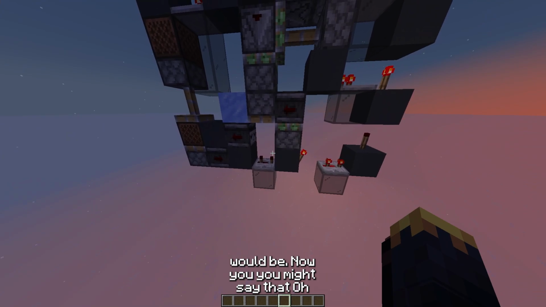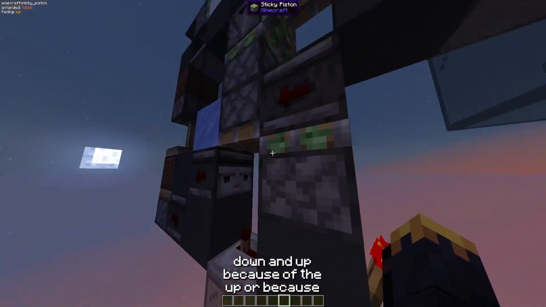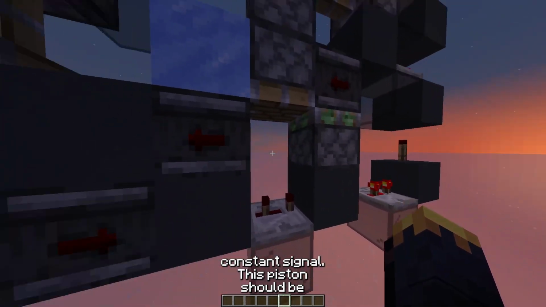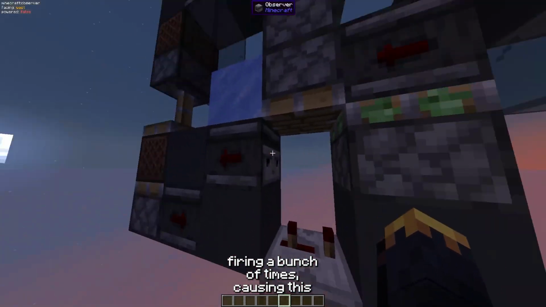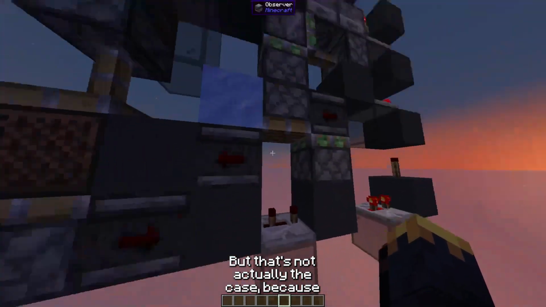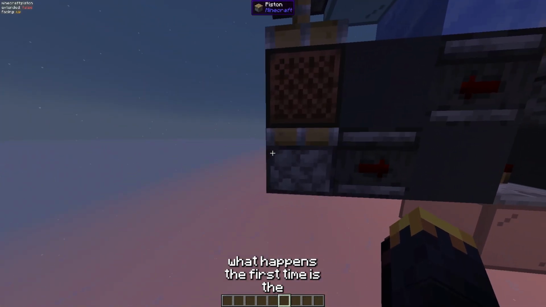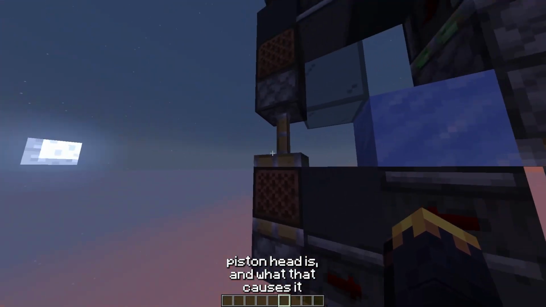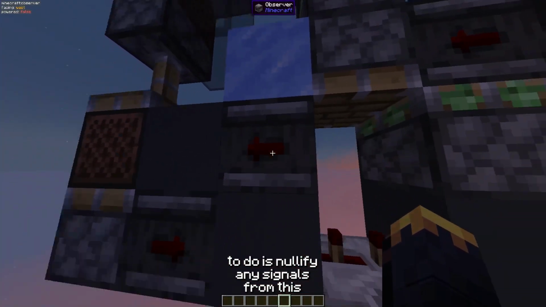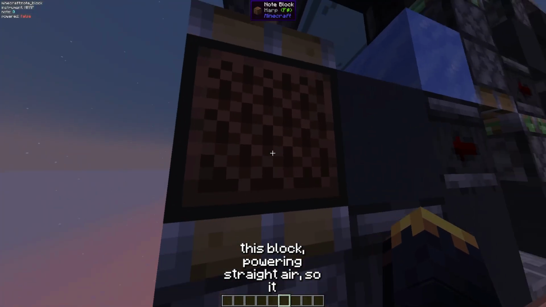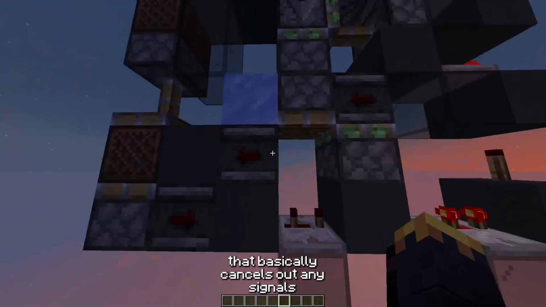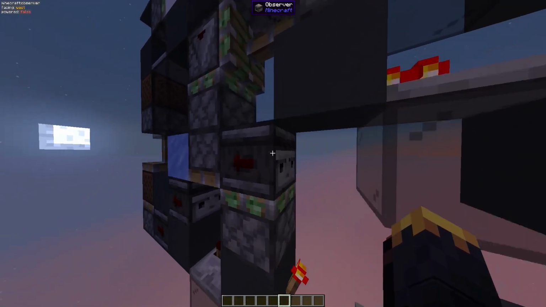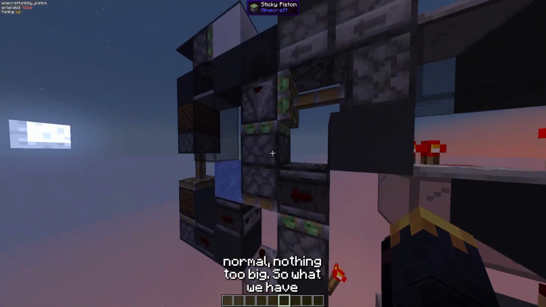Now you might say that, oh well, because this observer is moving down and up, because it's just a simple pulse and not a constant signal, this piston should be firing a bunch of times, causing a bunch of recycles. But that's not actually the case, because what happens the first time the system runs is the note block gets pushed up to here where this piston head is, and that nullifies any signals from this observer, because it'll just be powering this block, powering straight air, so it can't power this piston right here. So that basically cancels out any signals that may be coming from this piston repeatedly extending. And so this observer will return back to normal, nothing too big.